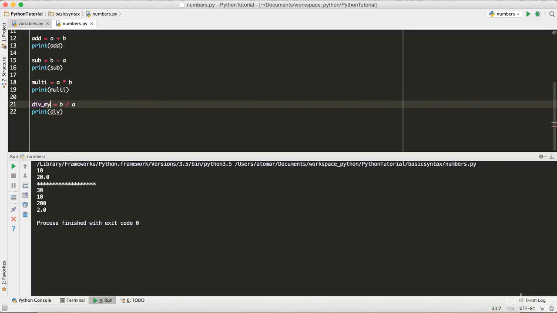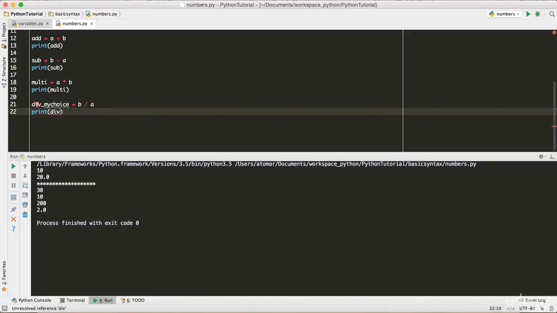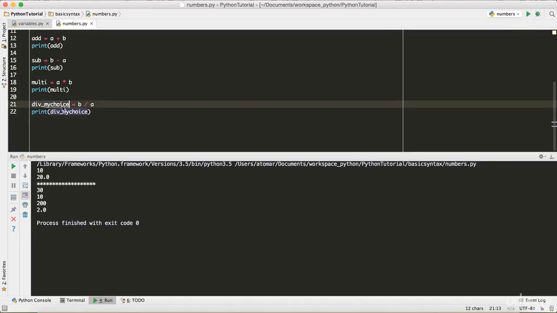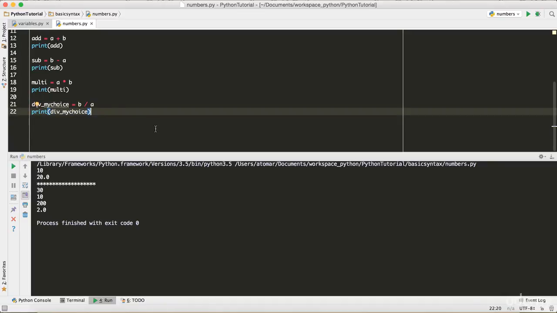I can just say my choice, this is my choice. So we just have to change this after that, right? So my choice, I can just run it again and it's exactly the same. So these are just the variables that we're giving based on our wish. So this is pretty cool. Python is smart enough to understand all these, and all operations are available.